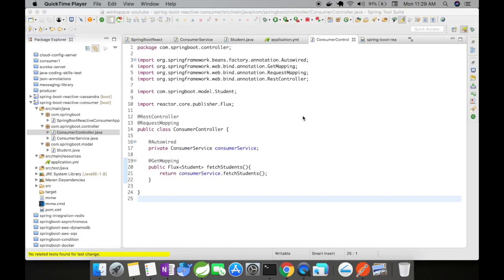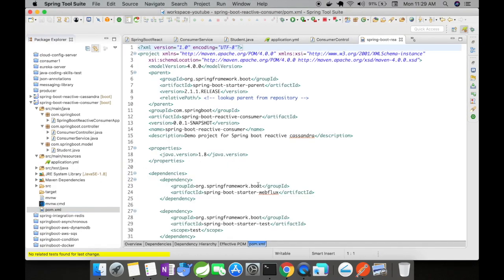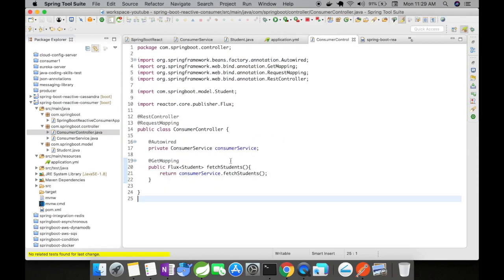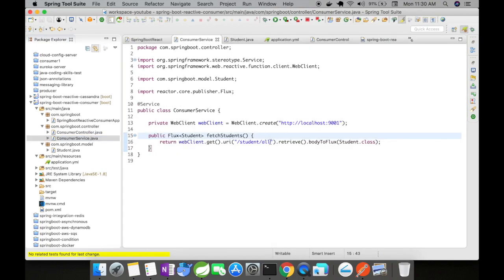So let us try to consume our REST web services using the web client. So for this, I created a simple Spring Boot Reactive project. So let me quickly show you the pom.xml. There is only one dependency, that is going to be our Webflux dependency. And then I have a controller which is going to return our Flux of student elements in it, and I have a consumer service which is going to have the implementation of the web client.